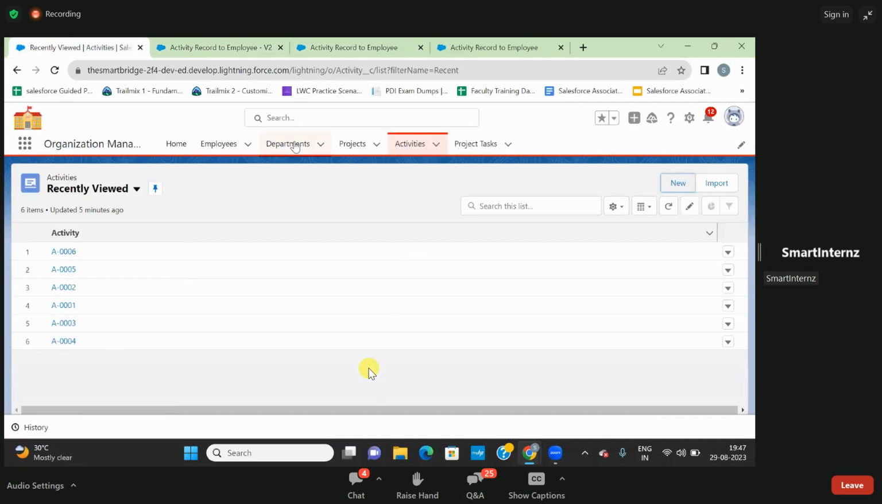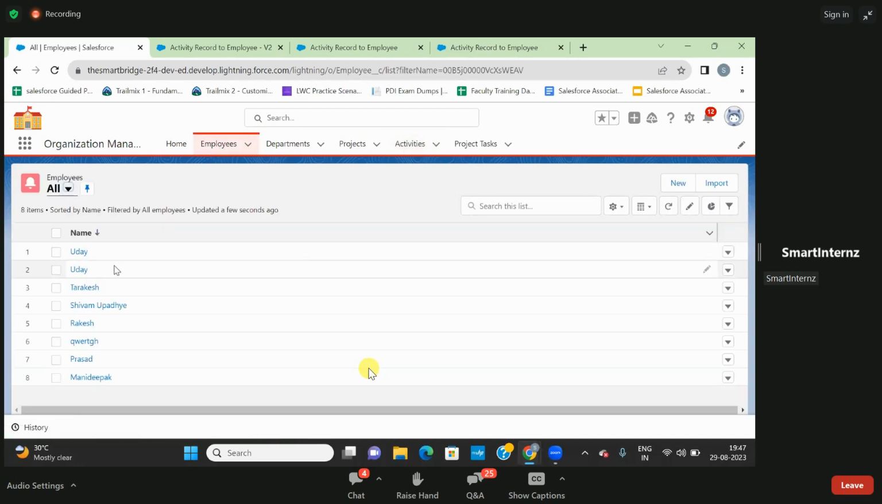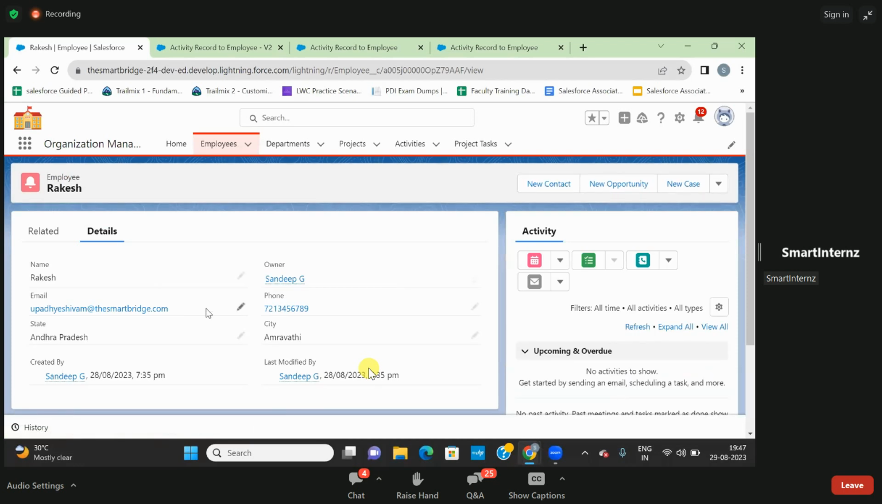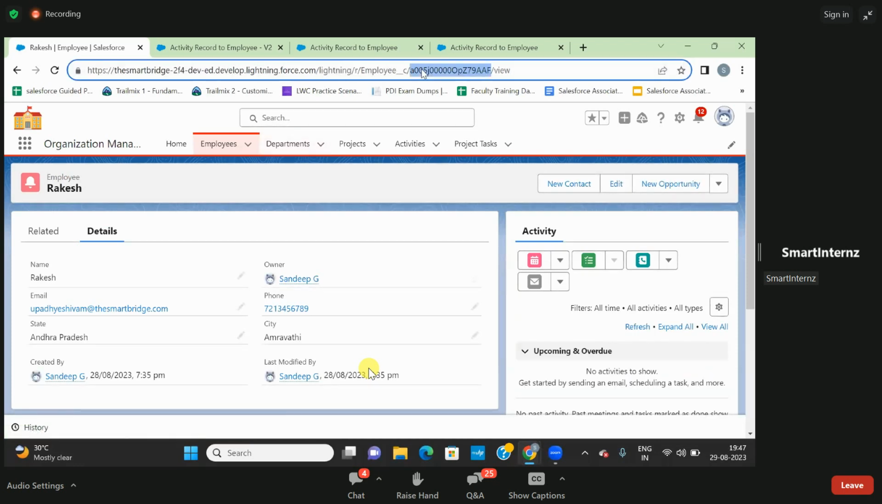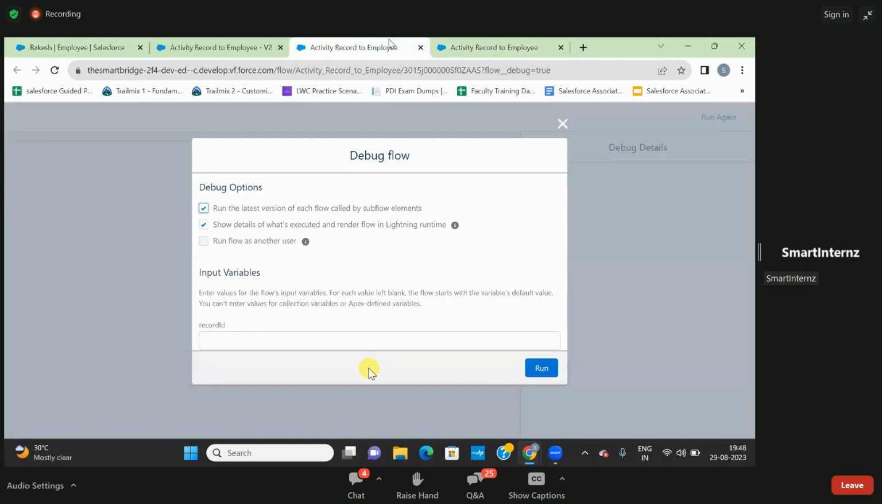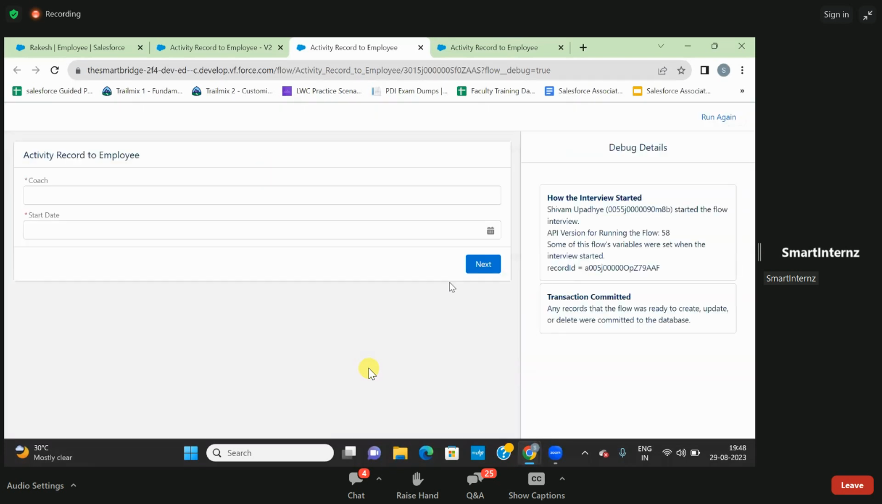Simply going to the activities. Previously, we have selected the Tarkesh record. Now we'll select another record, which is the Rakesh record, right? Now in the Rakesh record, I'll copy this ID. I'll copy this record ID and I'll move to the flow over here. So I'll paste that record ID and I'll click on the run button, right?